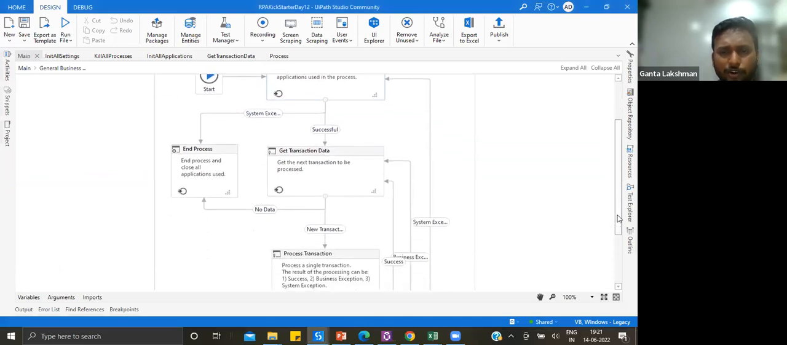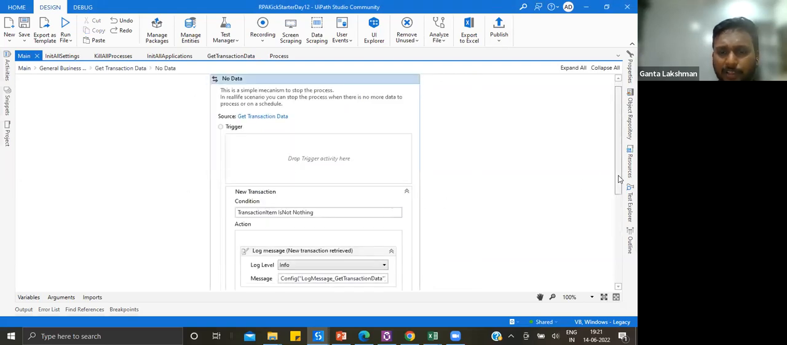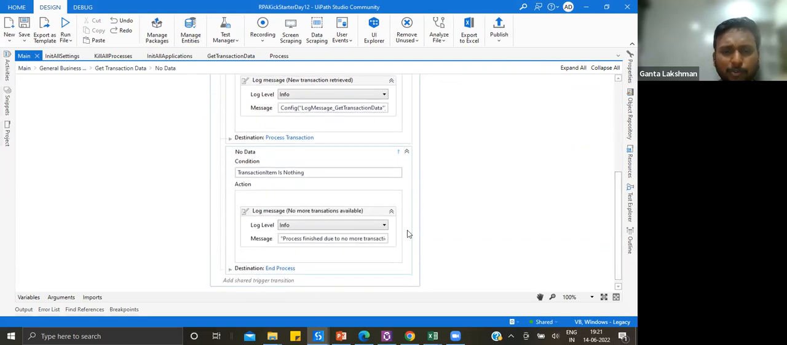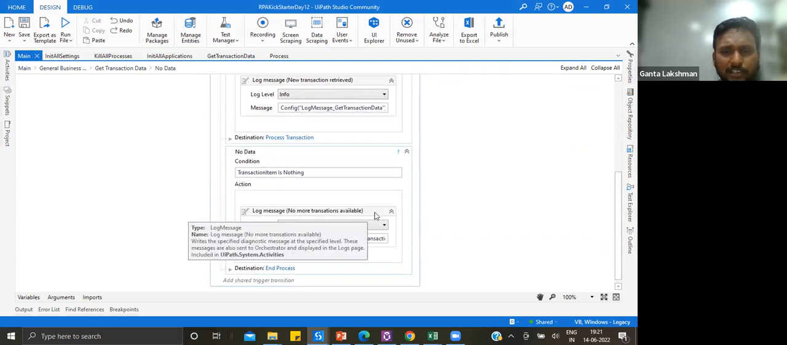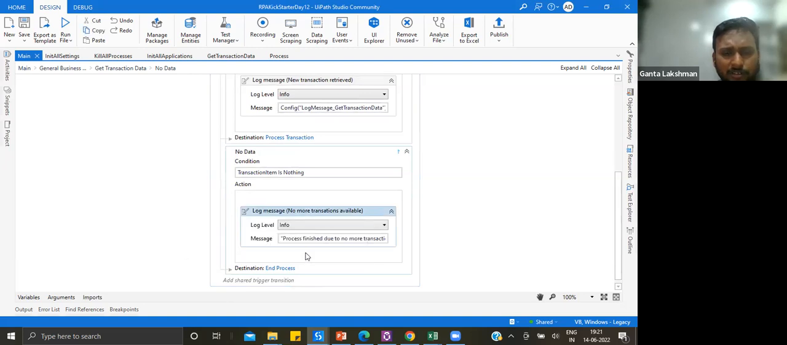Here you can see if we don't have any items, once all items are completed, it will go to the End Process. Here you can see No Data is there, right? Just double click on that. Here you need to trigger. Once the process is completed, it will come to this action. Here you can drop an email to the user: all the transactions are completed.